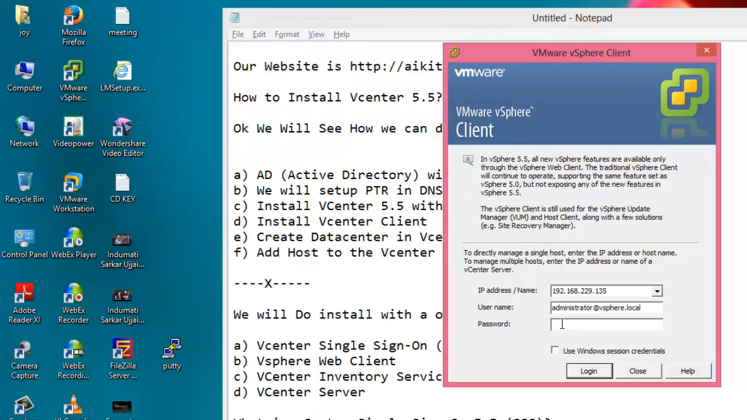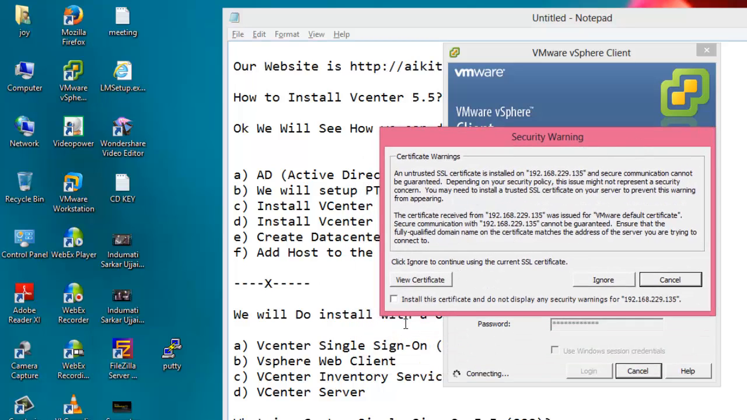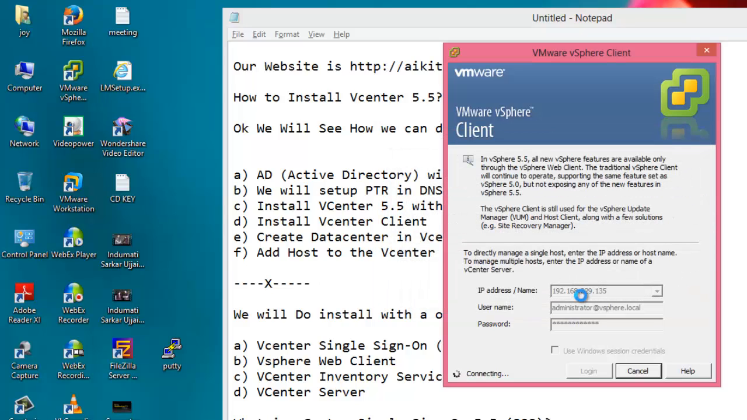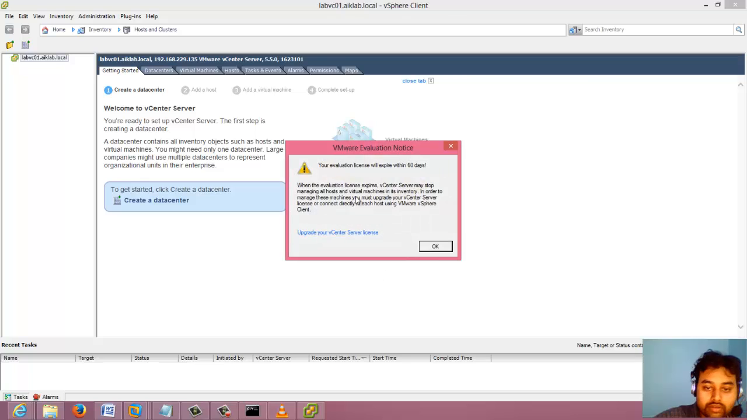So I will put in the secret password which I set up during the installation of the single sign-on ID. Okay. I will click login. Okay, first time it will prompt for the certificate. So what I will do is I will ignore. Okay, now it is loading this main window, and we are at the evaluation stage.